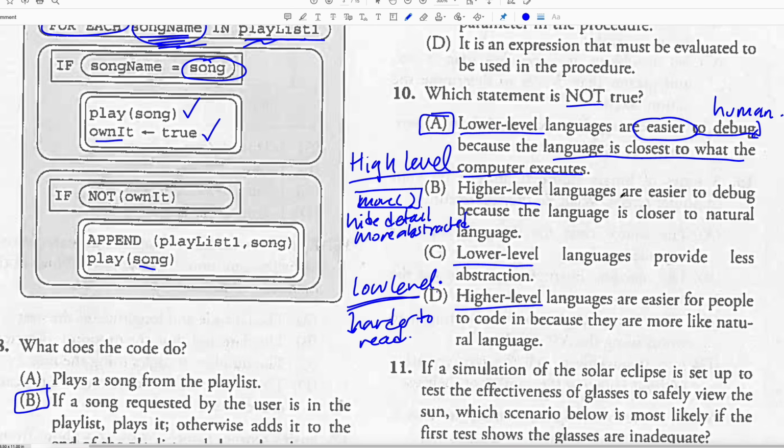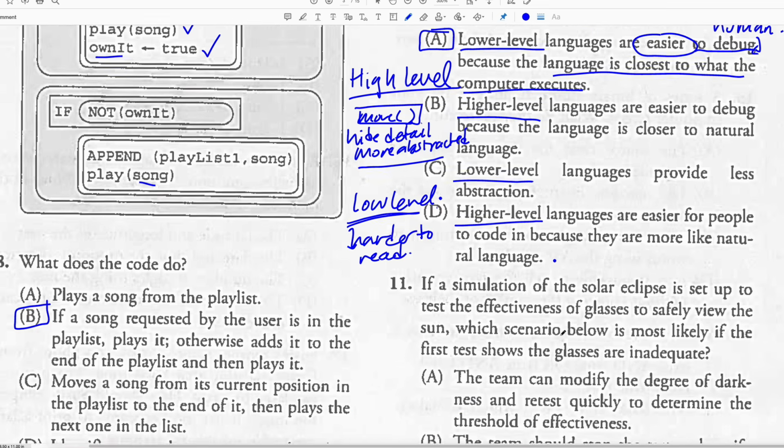Higher level languages are easier to debug because the language is closer to natural language. That's true. C, lower level language provides less abstraction. That's true, right? Right here we said higher level is more abstracted. And then higher level languages are easier for people to code because they are more like natural language. That is also true. So our answer for 10 is A.